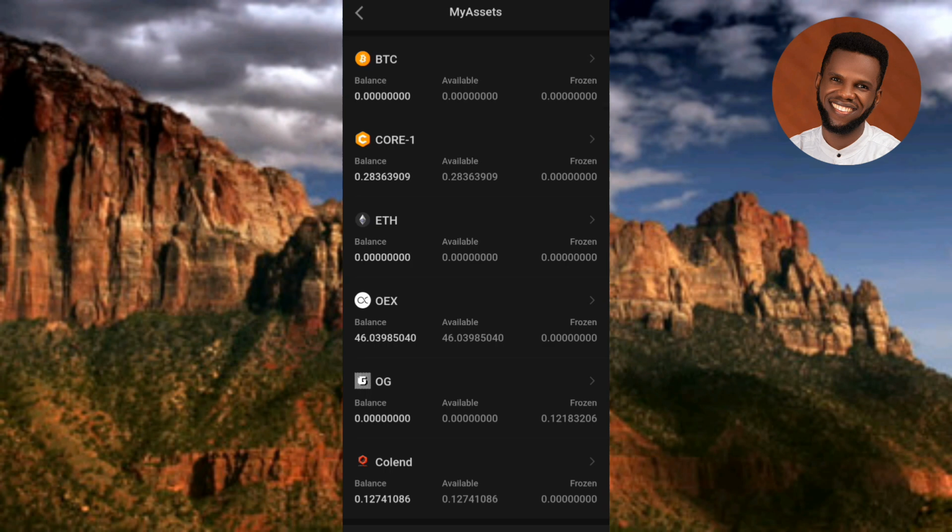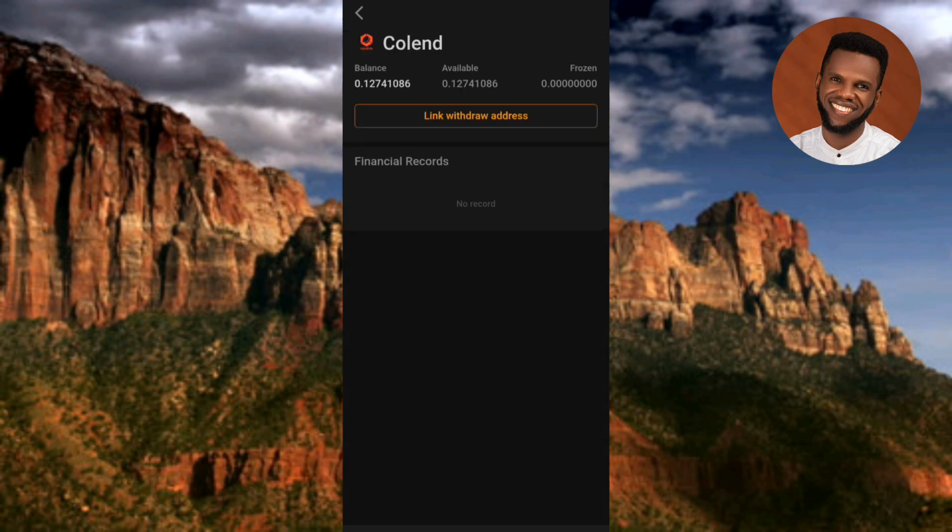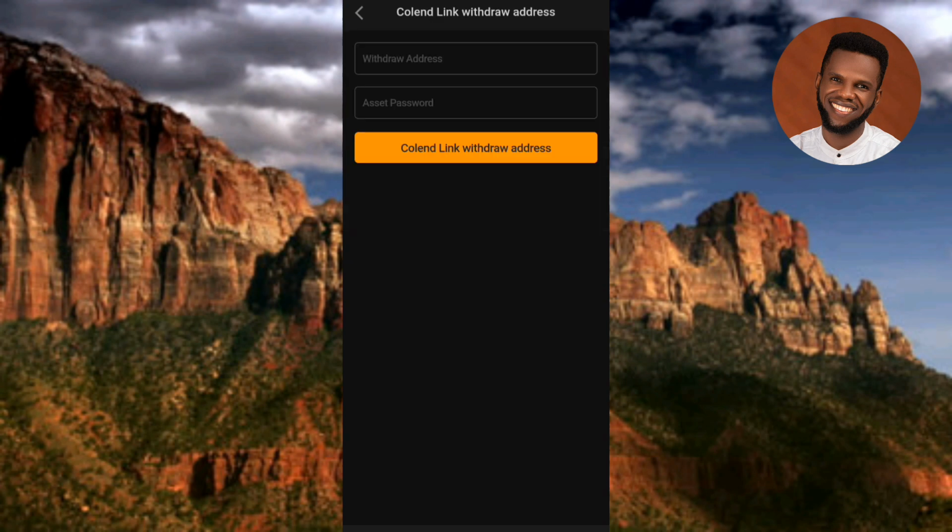What you have to do now is to tap on the Colend airdrop again. So let me tap on it. The next step now is to tap on link withdrawal address. So let me tap on it. What I will do now is to paste the wallet address I just copied from my OKX wallet. So let me do that right away.